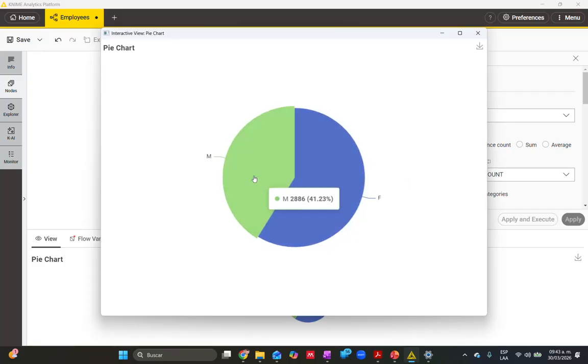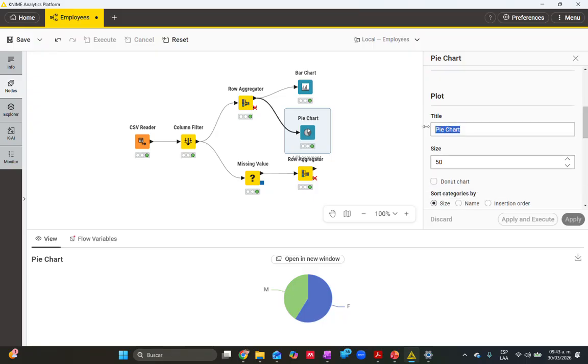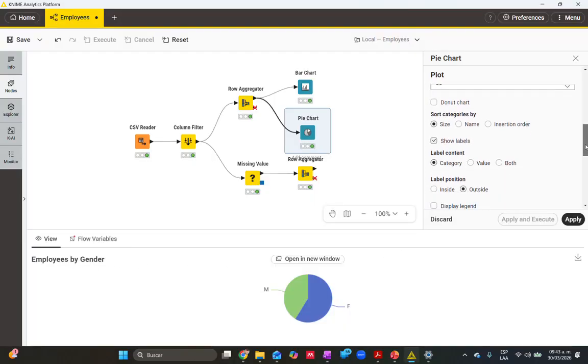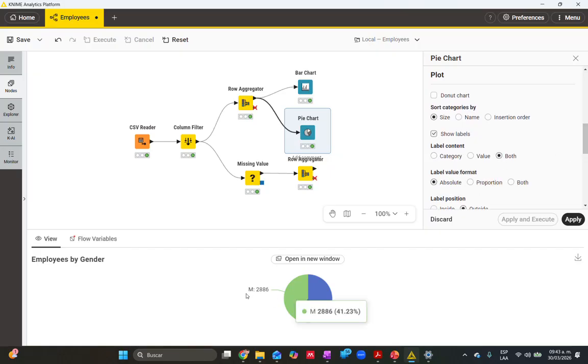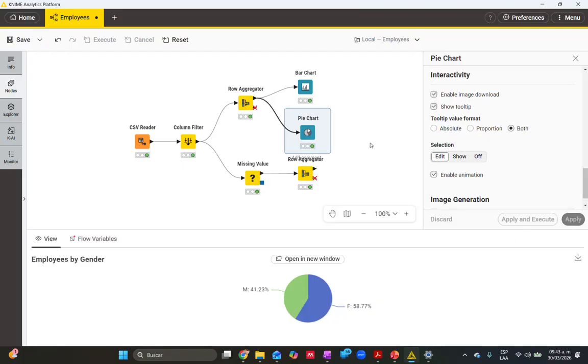Pie chart works better. We can make some customization here. For example, the title. You can say employees by gender. It will change the title here. We can also include both the value and the category. We can say that the value is the absolute value or the proportion, which means the percentage. I think it's better that way. So we can apply that.